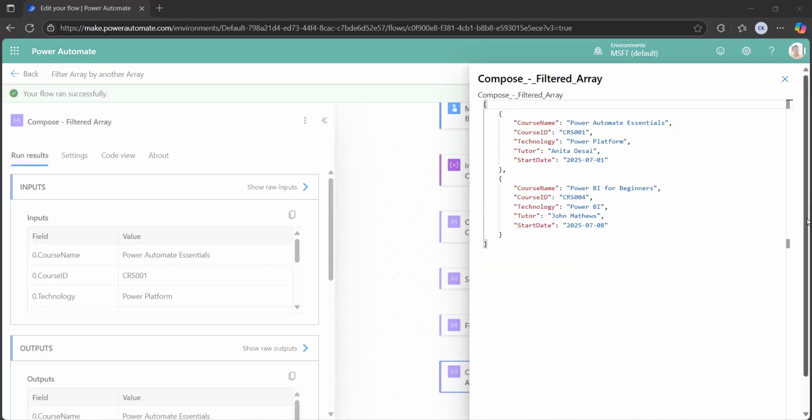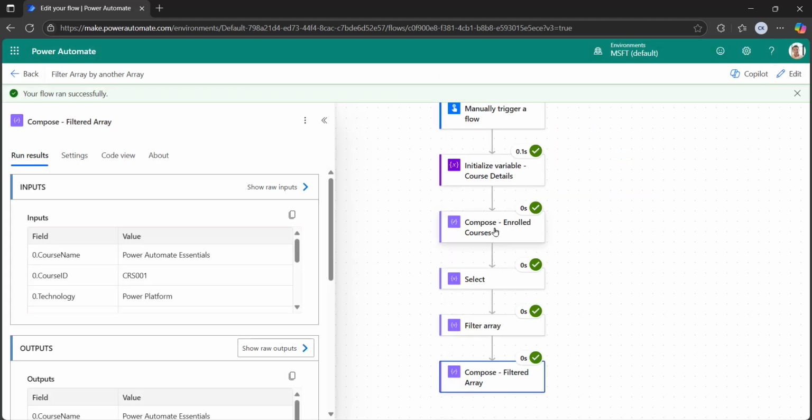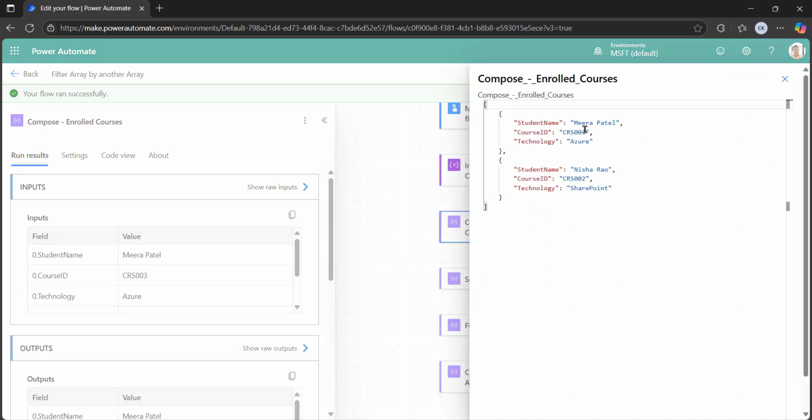This is the output that has been retrieved from the filter array action, where the course IDs are CRS001 and CRS004. These were the two courses that the students have not been enrolled for. As you can also see here in our outputs, the students are enrolled for course IDs CRS003 and CRS002, but they have not been enrolled for CRS001 and 004.